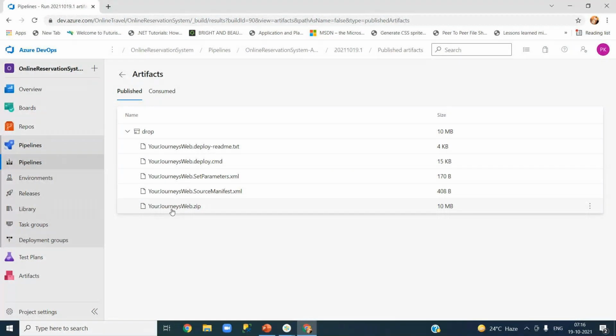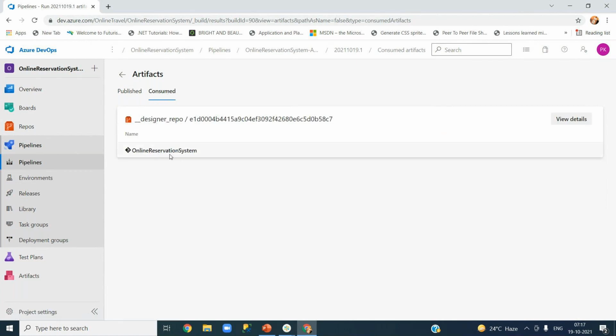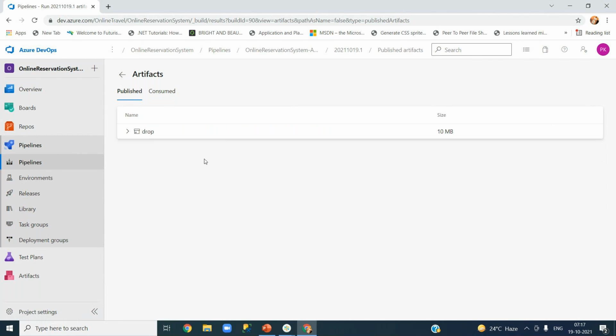Your journeys web, this is my project name .zip, and the rest of the things are for your Azure DevOps, because we're going to use this content, or the artifacts, to deploy to our web servers. It shows you whether someone utilized it or not. Published. So I have my artifacts.